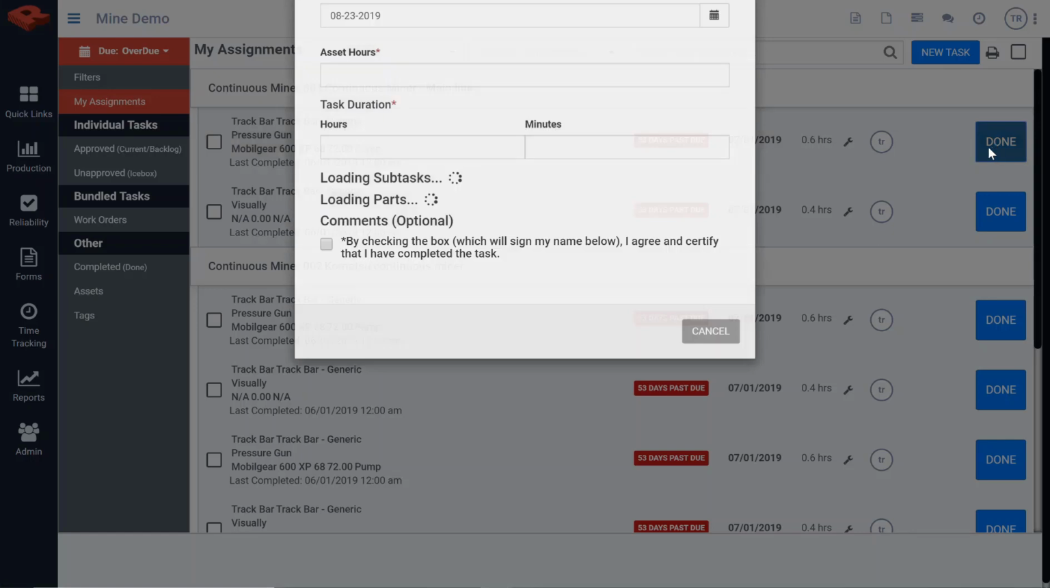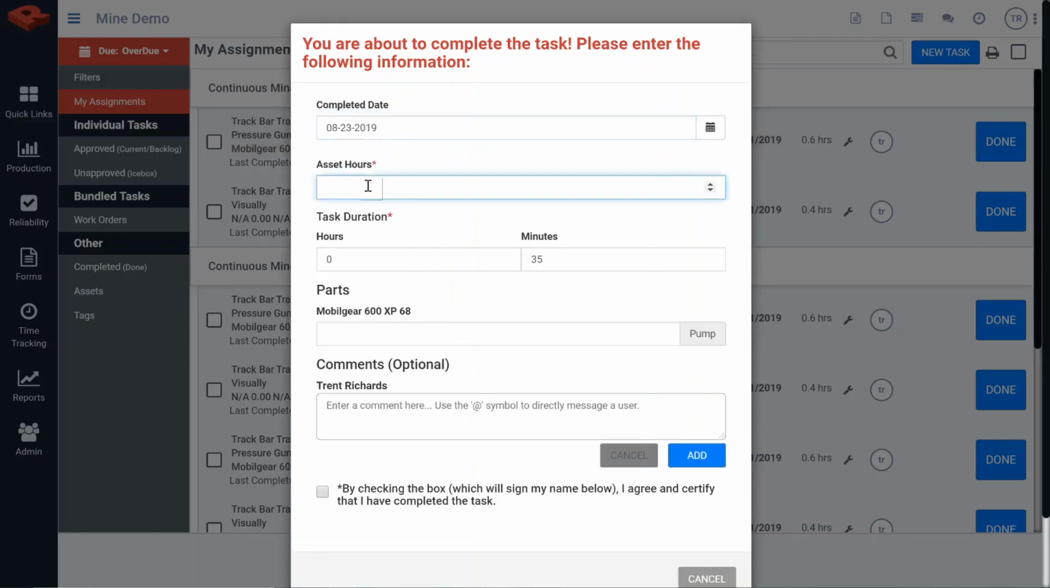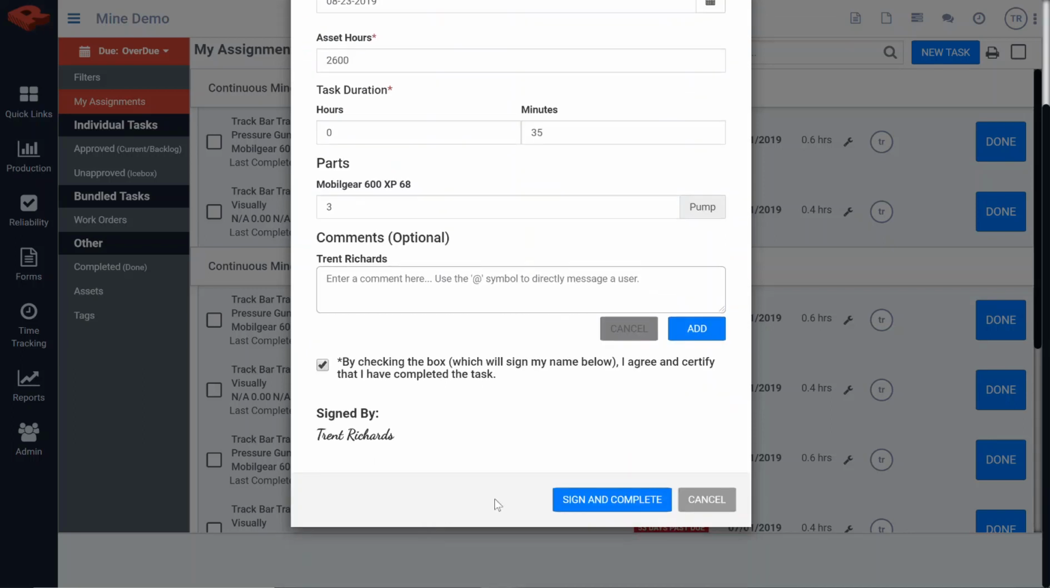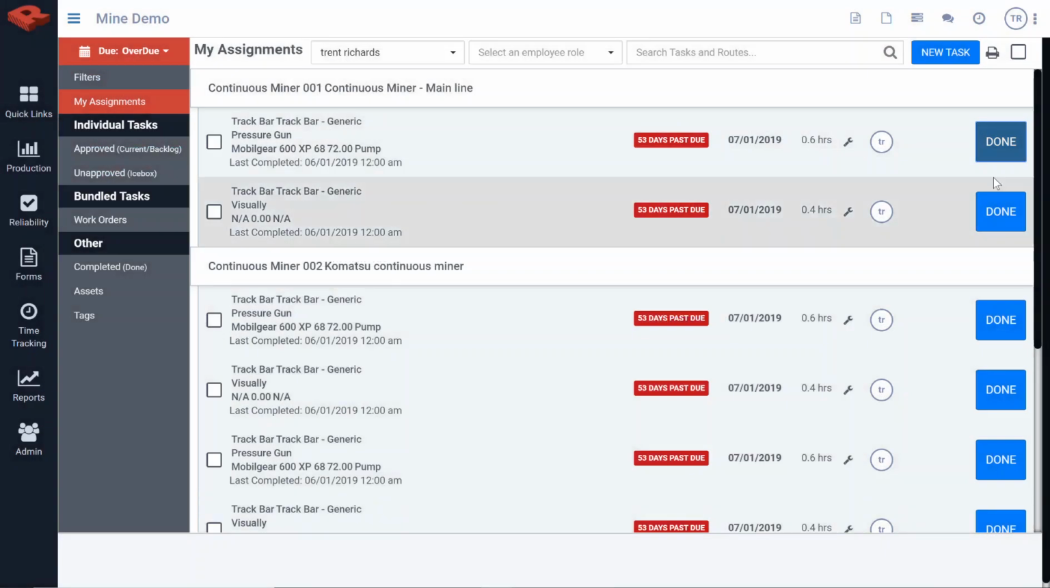As I complete those tasks, I can mark them complete. You could specify the hours on the piece of equipment, how long it took to complete the task, what sorts of parts, lubricants or consumables were required to perform the task, and enter any comments. By ticking the box, you certify that you've done and completed that task.